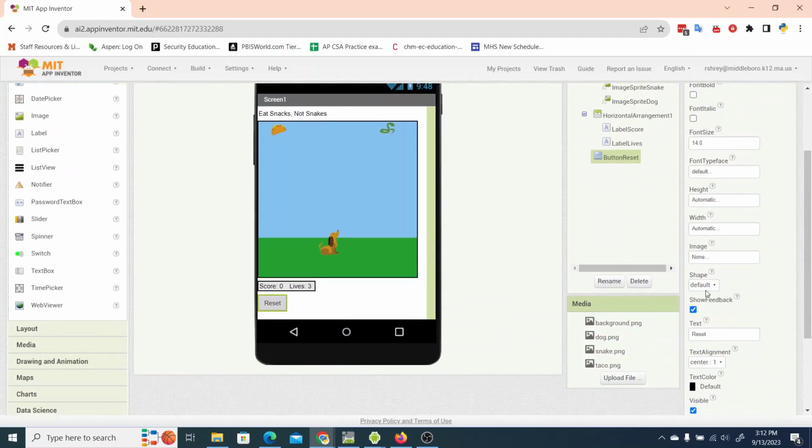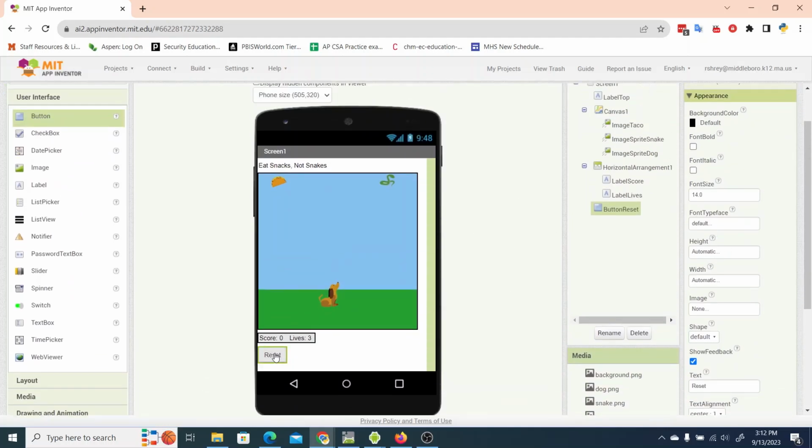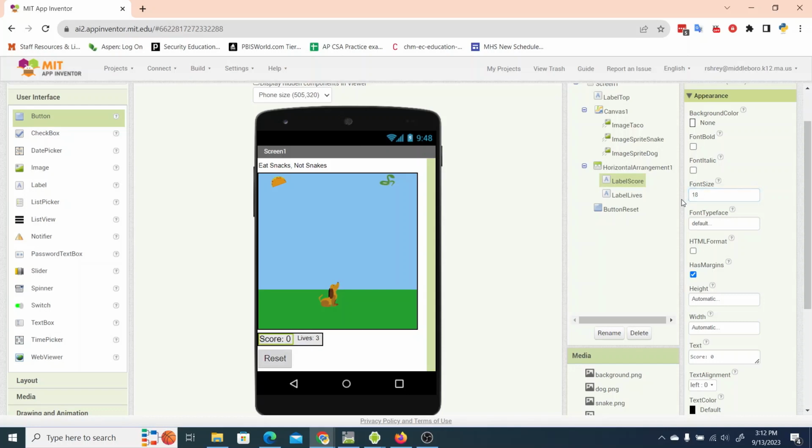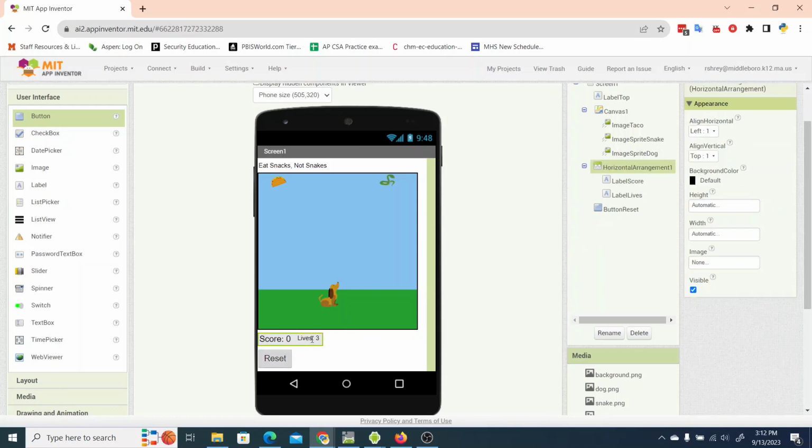All the text is kind of small, so I'm just going to go through all of the objects that I just added, all of my components, and change the font size to 18. Just make it a little bit larger, to make it a little bit easier to read.